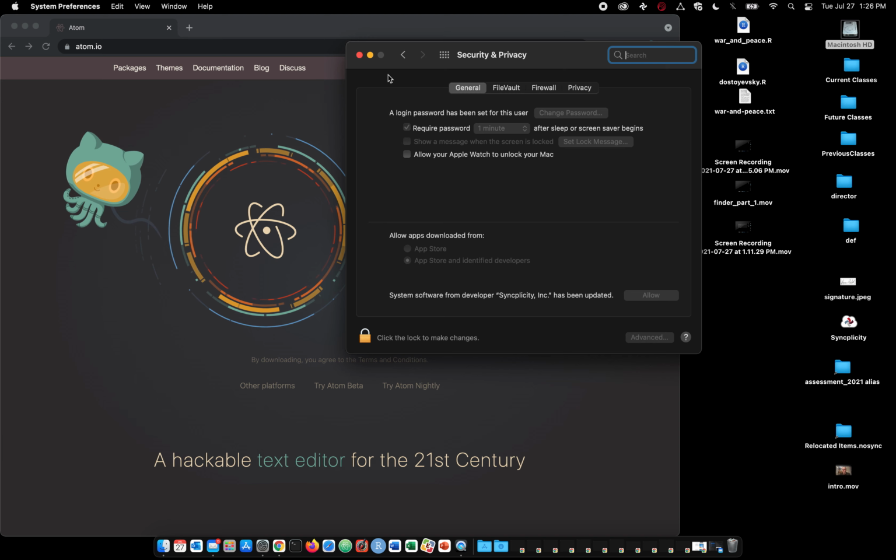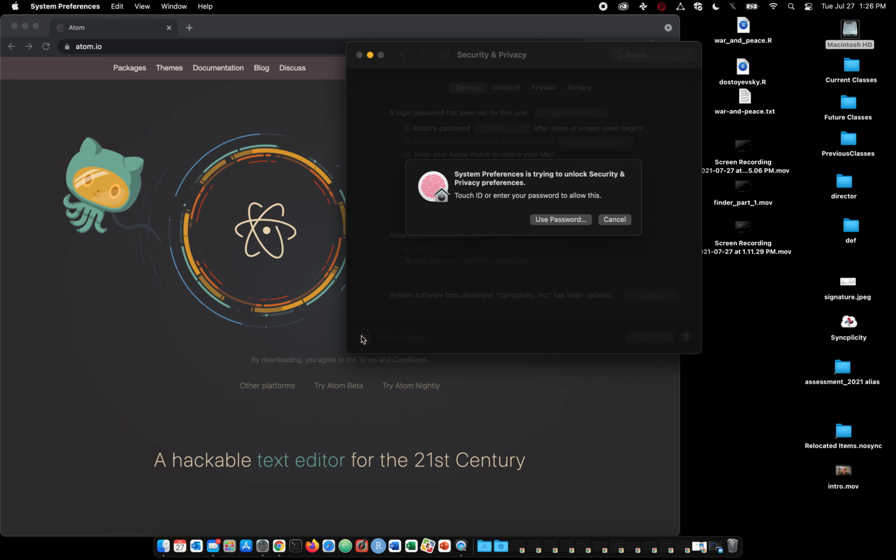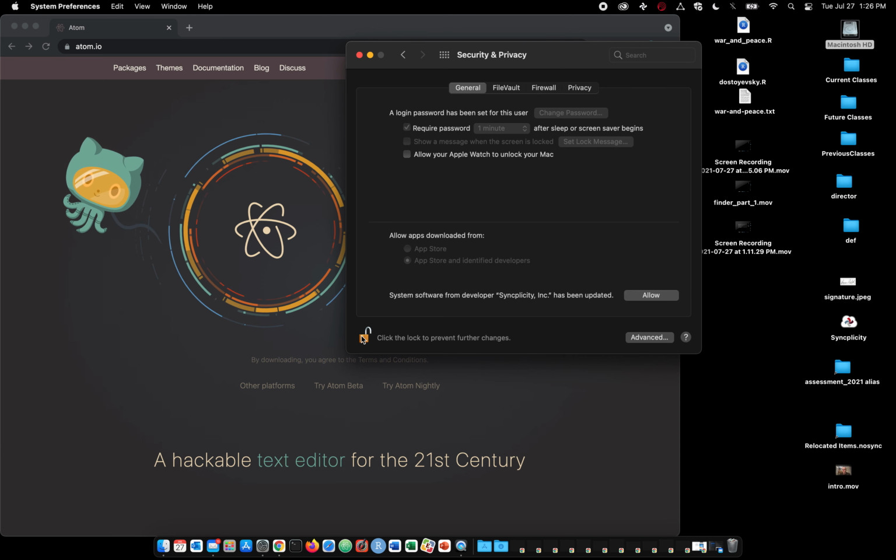And I guess right here from General, it says allow apps downloaded from App Store, and what you need to do is change that to App Store and identified developers, right? Now, I can't edit that, right? It's grayed out. That's because it's locked. So, click the lock. If you've got a Mac from the last 3 or 4 years or so, you should be able to do Touch ID unlock. Otherwise, you'll have to remember your password. And now you would be able to adjust this, I would believe.